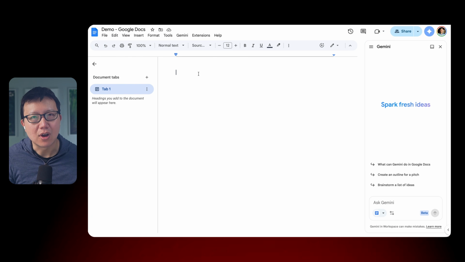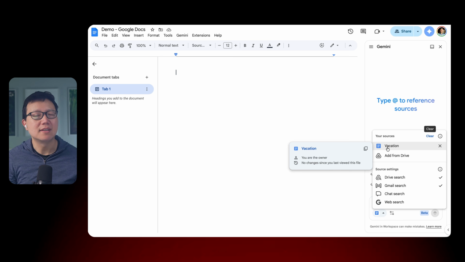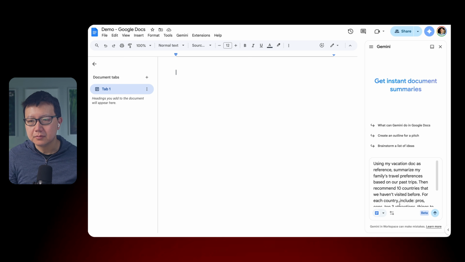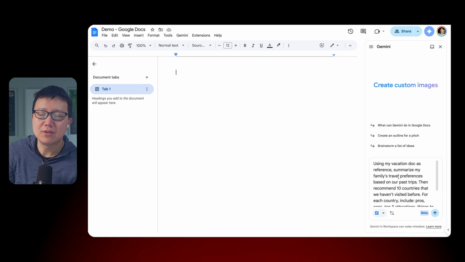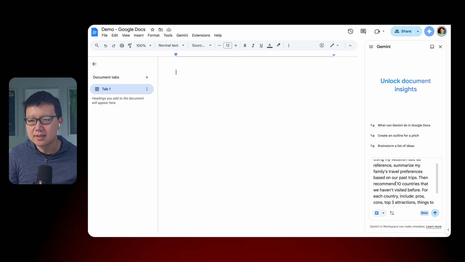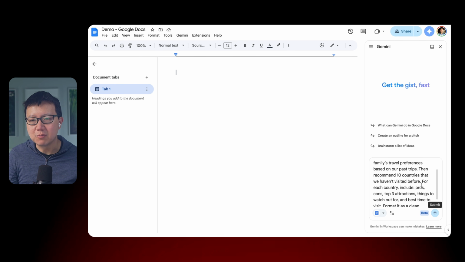All right, let's move on to our next use case now, which is documents. Now, I have a Google Doc where I track all places that we went to, including Japan, France, Portugal, Mexico, and a bunch of domestic trips. So now that we attached my vacation doc to this blank document, let's submit this prompt. So basically, I want Gemini to use my vacation doc as reference, summarize my family's travel preferences, and then recommend 10 countries that we haven't visited before that we should go next.